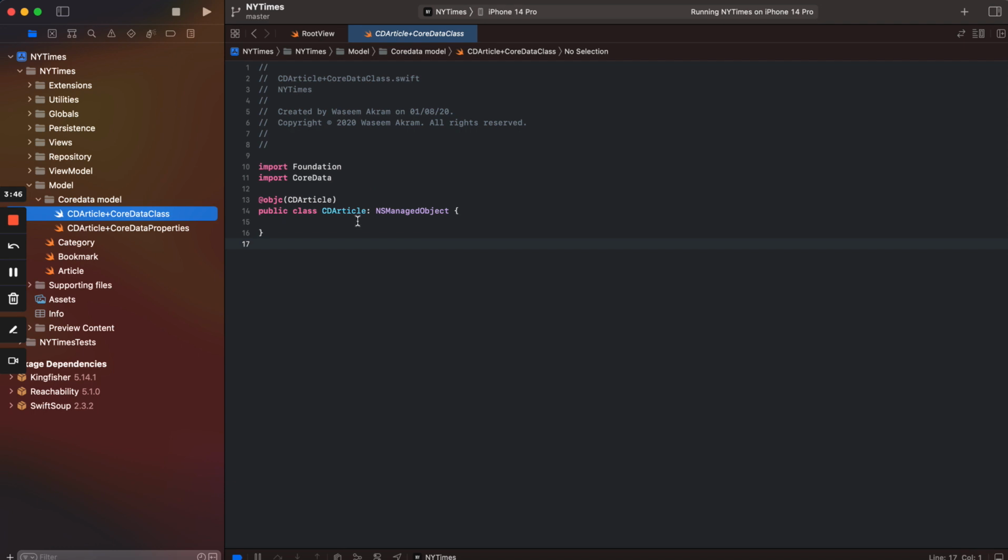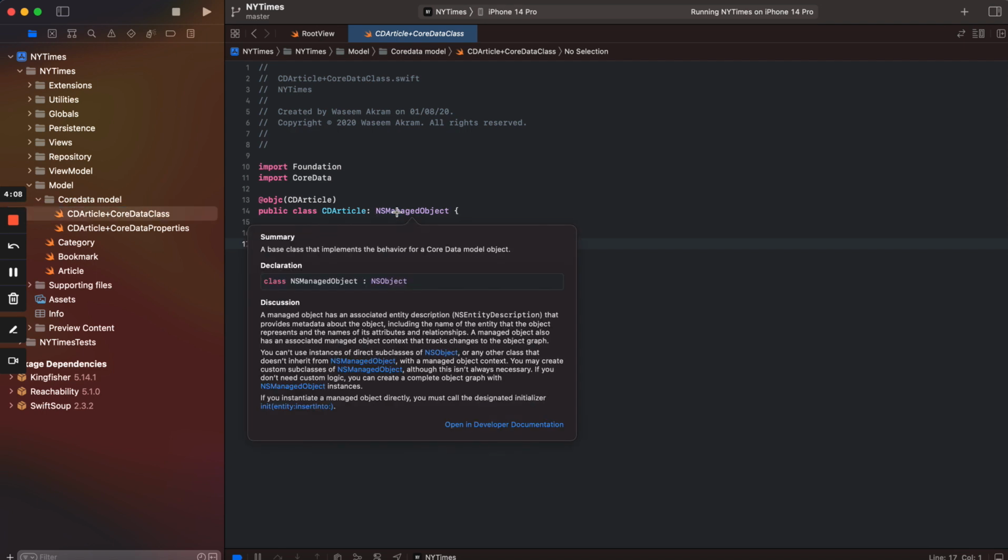We have to think that article here is the key data model, because we're thinking about the New York Times app, and it's essentially retrieving or saving articles. And so that's inheriting from this NSManagedObject. What is that? To find out, we can hover over this by holding the option key and clicking. If we do that, it says, a base class that implements the behavior for a core data model object.